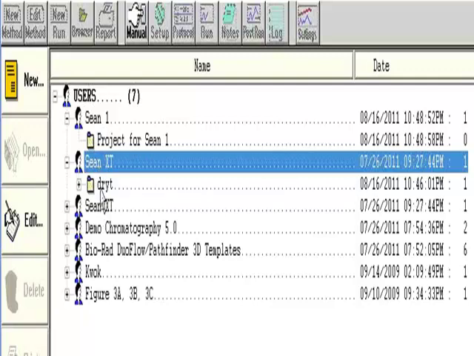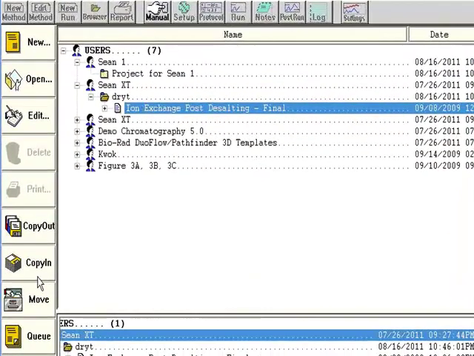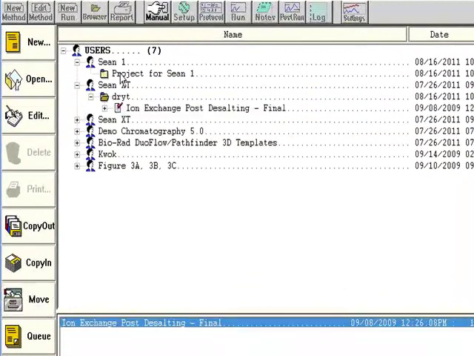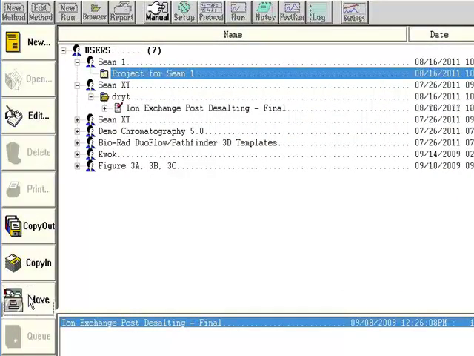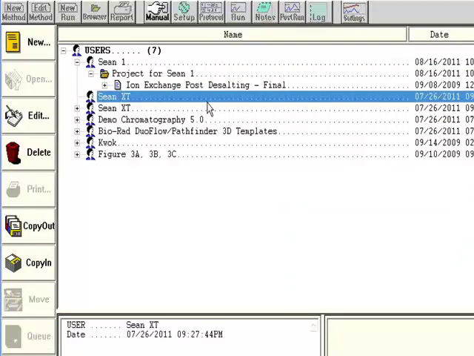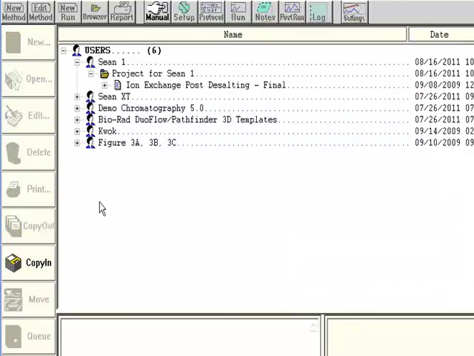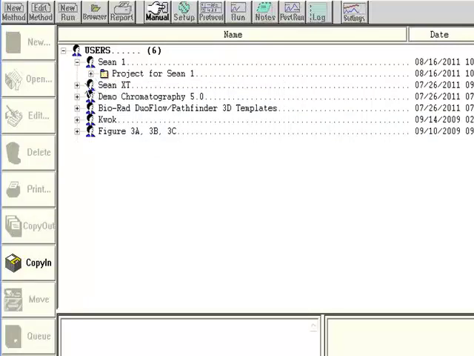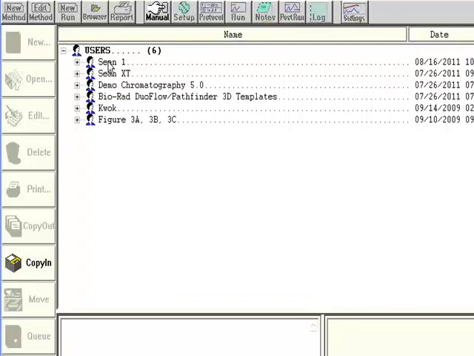Okay? So it's copied Sean XT here. So now I have two Sean XTs basically. Okay? And if I wanted to move this method, as an example, move this into this project, click move again, and now that's copied in. And I could delete this information if I wished. And there we go. So now I've copied out and copied in the particular project here into Sean 1. So this is sort of how you use the browser to be able to look and to organize your files and copy them out and copy them back in.